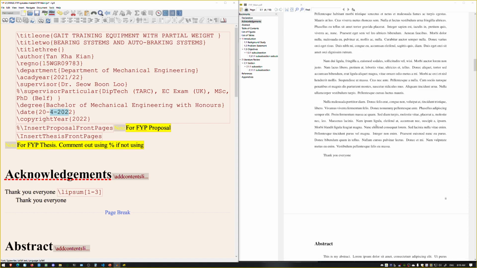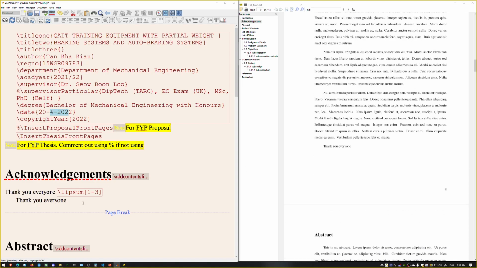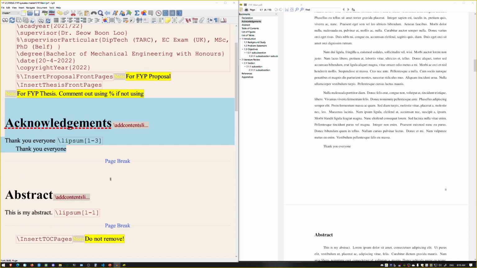Acknowledgements, and so on. Okay. For proposal, you don't have acknowledgement. This acknowledgement is for the thesis, so for FYP2. So if you are doing proposal, you can just delete this part, but remember to add back this part later on when you are doing the thesis. Okay. So this one you can just delete if you are doing proposal.